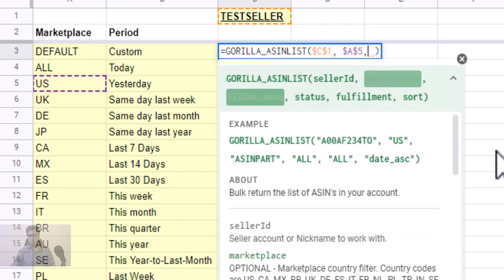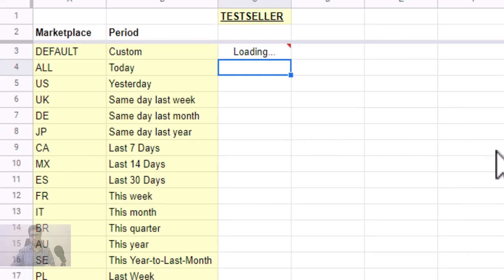Let's say you also want to filter out ASINs starting with, let's say, B07. Again, remember to wrap it in quotations where you are entering it as a string or text. So this is how the ASIN list formula works.